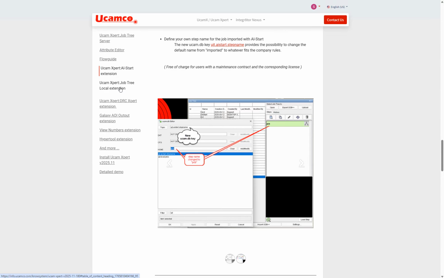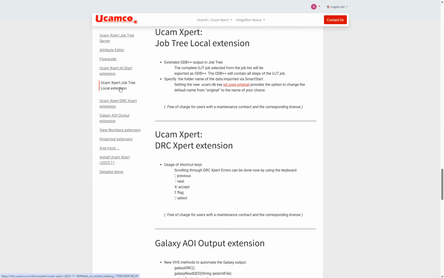Next on the list are the extensions to JobTree Local. We have extended the ODB++ output in JobTree Local. The complete UJT job selected from the job list will now be exported as ODB++. The ODB++ data will contain all steps of the UJT job.